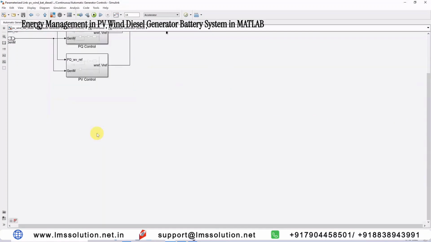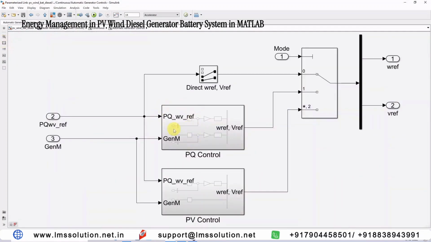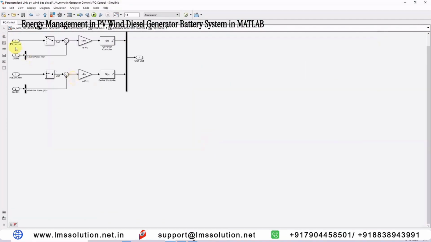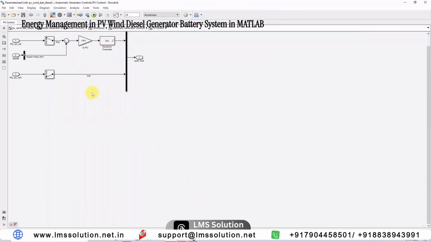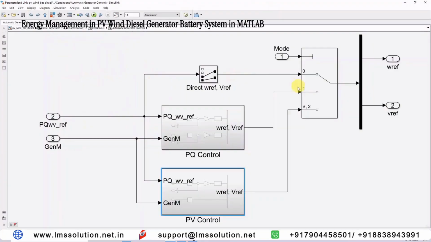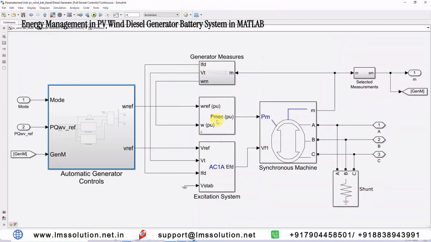Here we have two controls. One is PQ control, another is PV control. In PQ control we are going to control the real power as well as the reactive power. But in PV control, we are going to control only the real power and the voltage. Based upon the mode selection, it will allow the control logic, PQ control or PV control. And then this is nothing but the diesel engine governor control or prime mover control. This is the excitation control or AVR control.